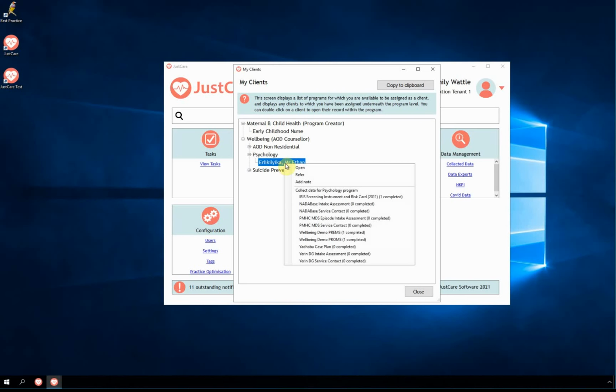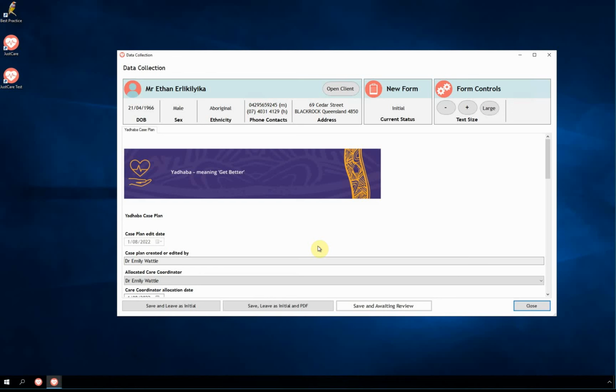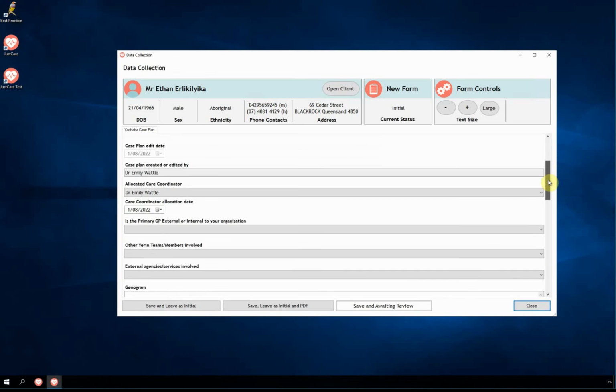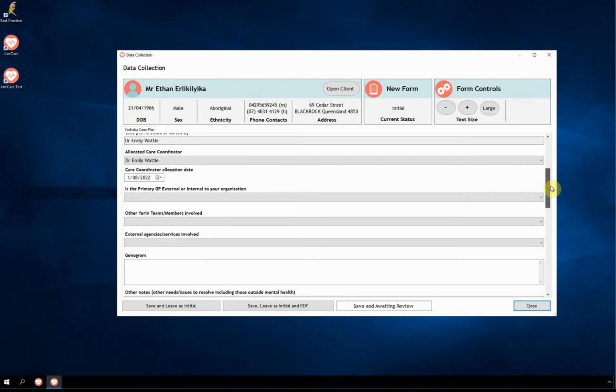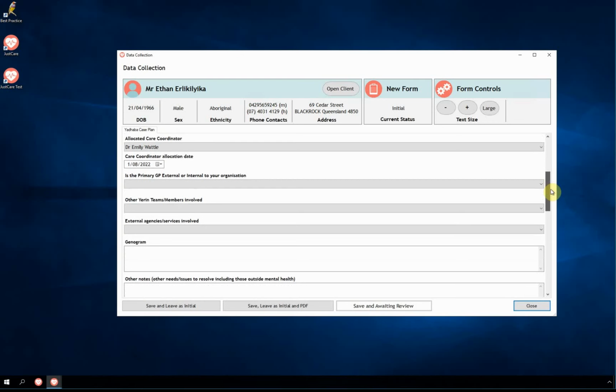case plan. We've right-clicked on Ethan's name here, and we've got here the Yadabar case plan, which we've developed for Jeroen and the Yadabar team. Yadabar word actually means get better. All the content here is completely customized and developed at Jeroen's request. We can help with data requirements as needed.